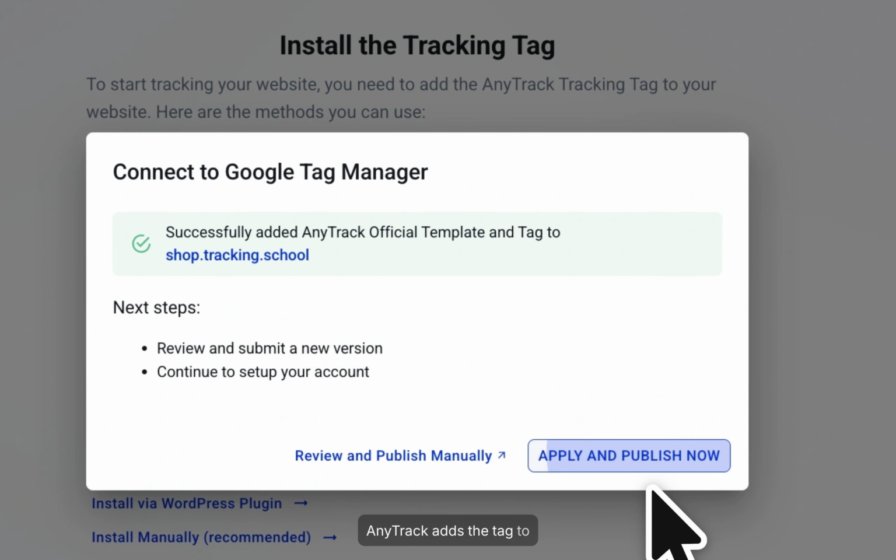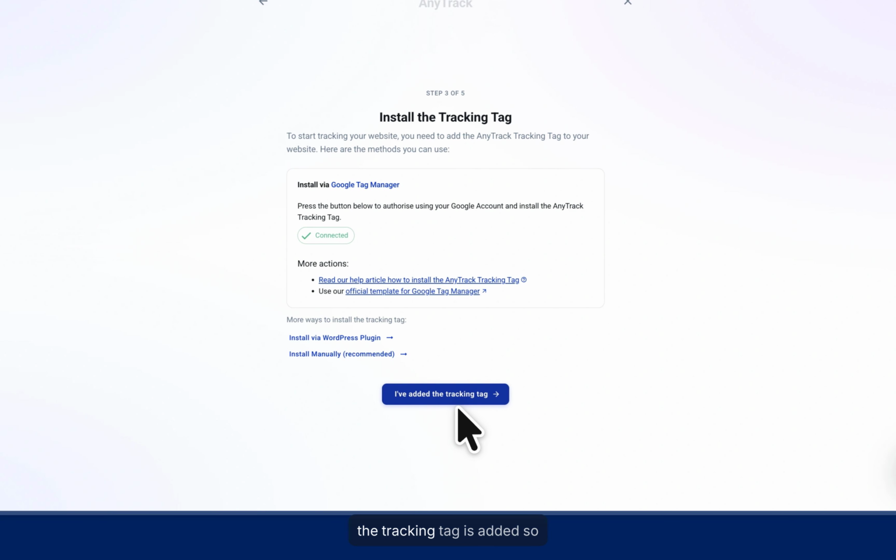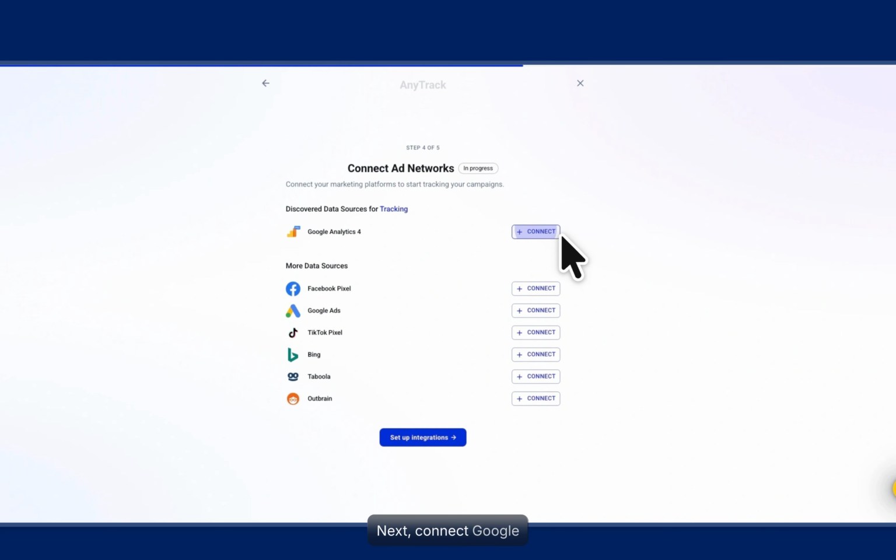AnyTrack adds the tag to your GTM container automatically. Click Apply and Publish Now to finish. Back in AnyTrack, confirm the tracking tag is added so we can continue with ad integrations. Next, connect Google Analytics to start sending tracking data there too.